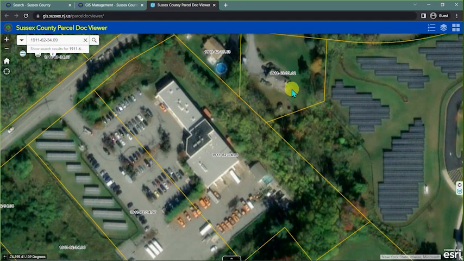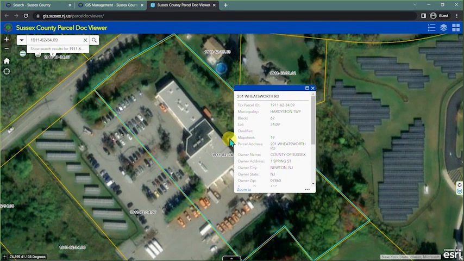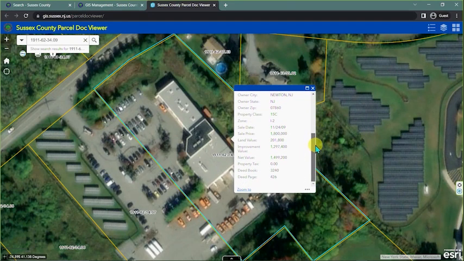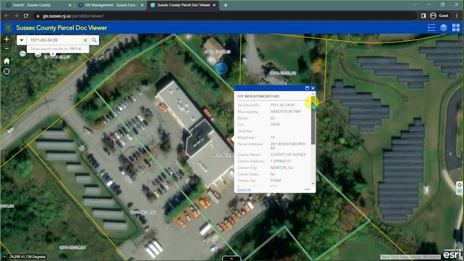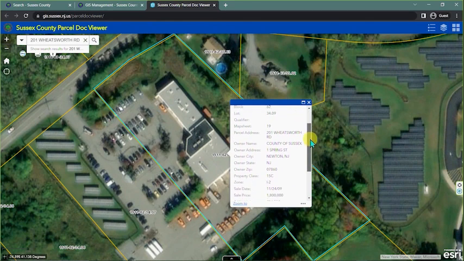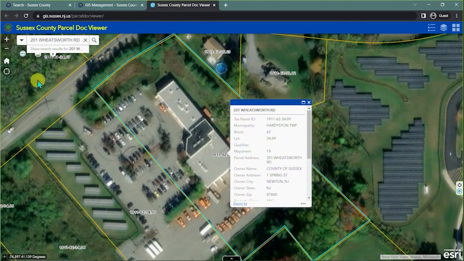When you complete your search and zoom to the parcel location, you'll see a pop-up box containing publicly available property information. This information is provided and maintained by individual municipalities. In addition to the property information that's shown in the parcel pop-up box, you can also access documents that are related to the identified parcel.